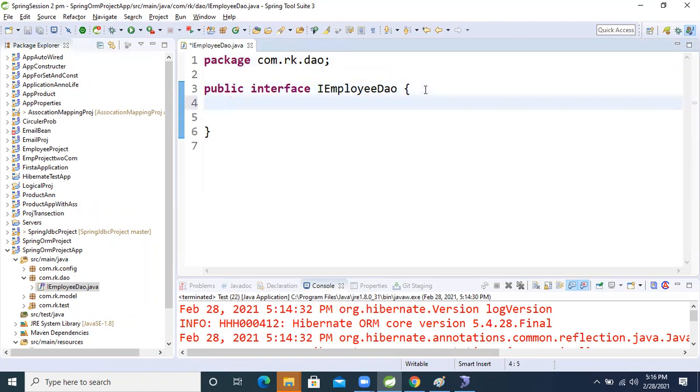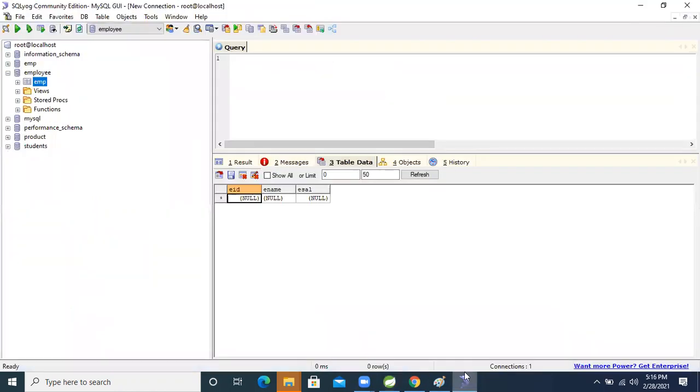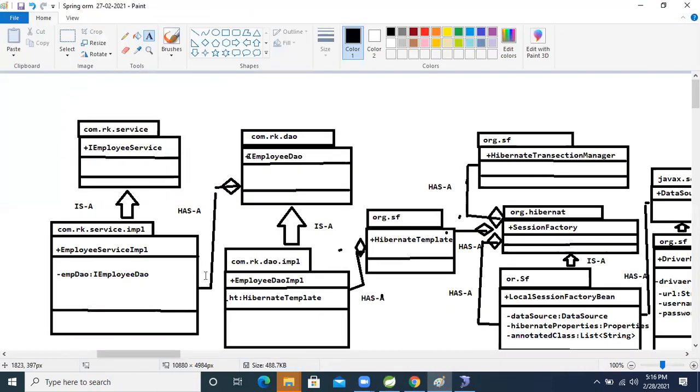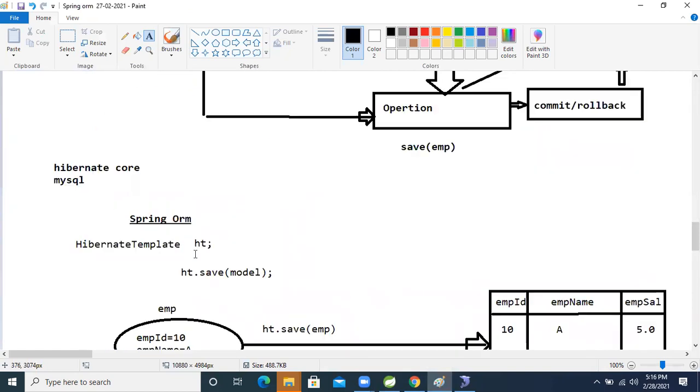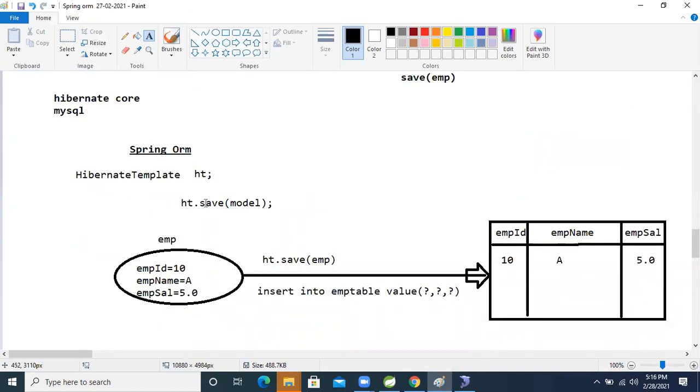But I want to save the data, right? I want to save the data and come here, and in the explanation, come to our explanation. To save, we need to call the save method, but its argument is what? Object type. Which object type? Model class object type, right?